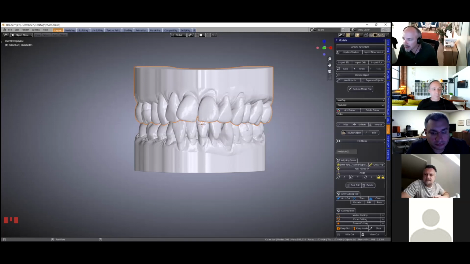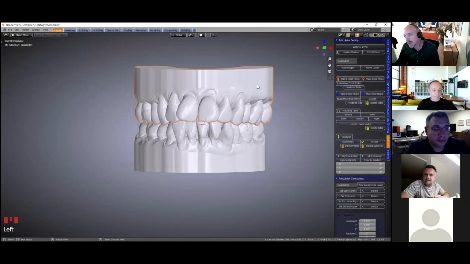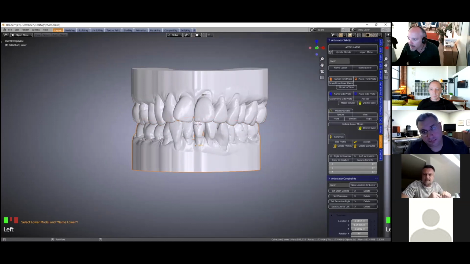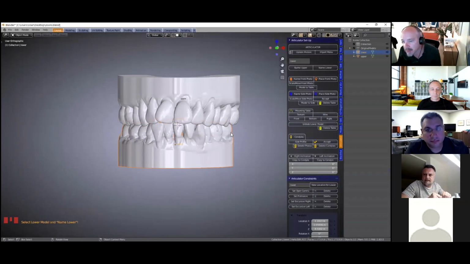So let's get going. With the articulator, the first thing we do is name this upper model and name this lower model. We can see the name appearing in three or four places, and also in the outliner. We're going to skip the face bow.